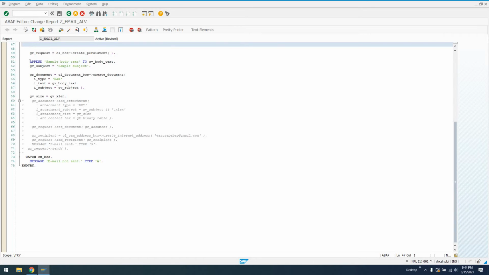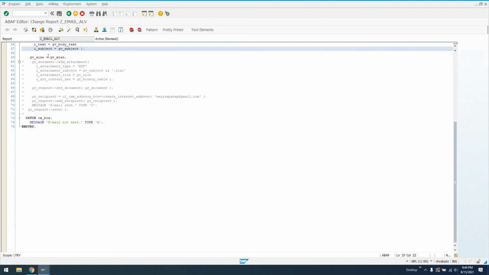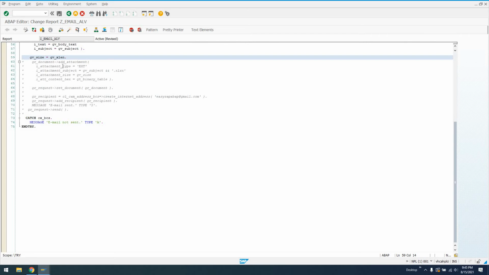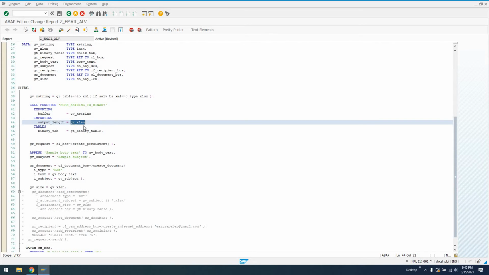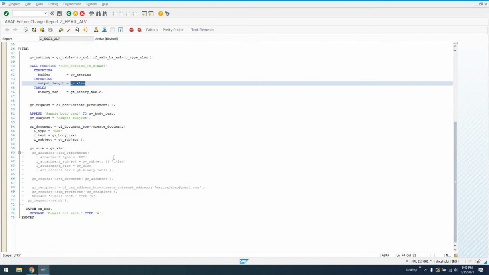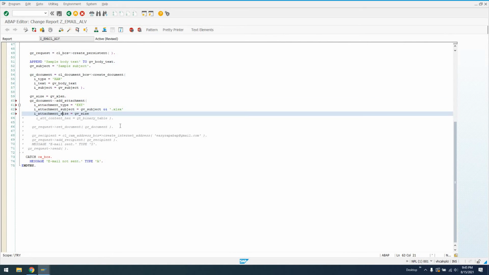So we've created our send request. We've appended some body text and some sample text for our subject and body respectively. We've created our email document, that's a raw text document with our body and subject text. We've created this GV size, which is of type SO underscore OBJ underscore LEN, which this next function call, add attachment, expects. And all we've done is taken this GV XLEN output length here and changed the type so that our next method doesn't complain. Go ahead and uncomment it and I'll explain it.